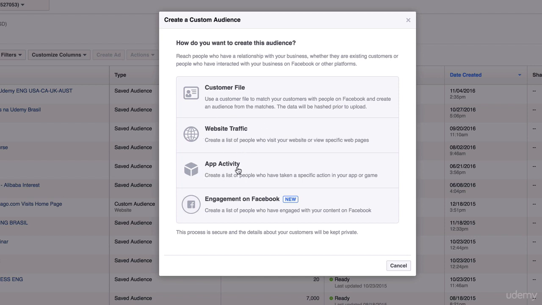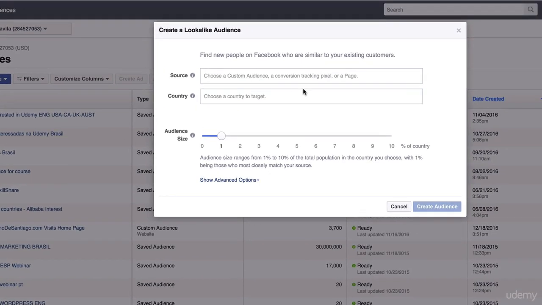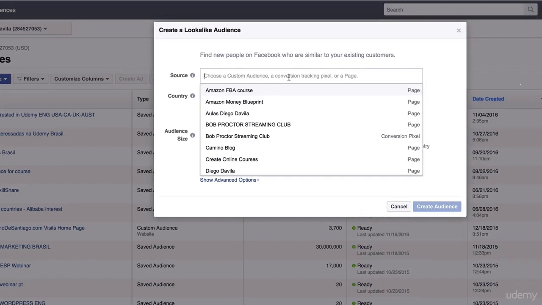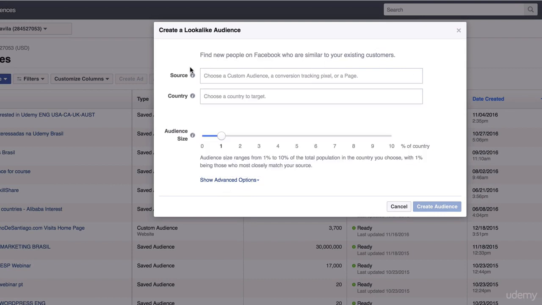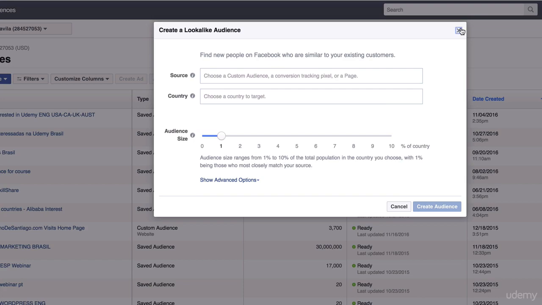If you have an app, you can use the audience of people that are using your app. And the new one is the engagement on Facebook. You can create a list of people who have engaged with your content on Facebook. So basically people that already know you, this is custom audiences. Let's cancel this and go to the second option, which is lookalike audience. So here we can select people on your pages. You see when I click on source, Facebook opens for me all my pages, so I can select people from this page or from the other page that are in this specific location. And this is a way to create a lookalike audience.